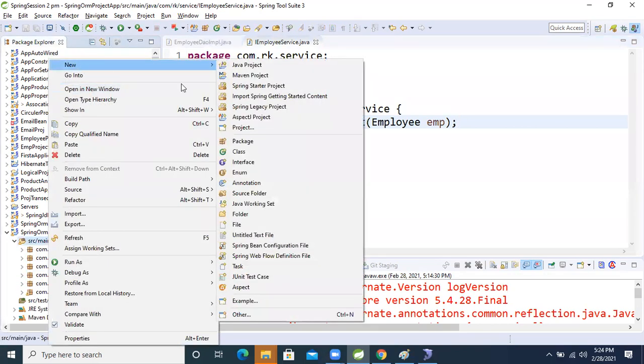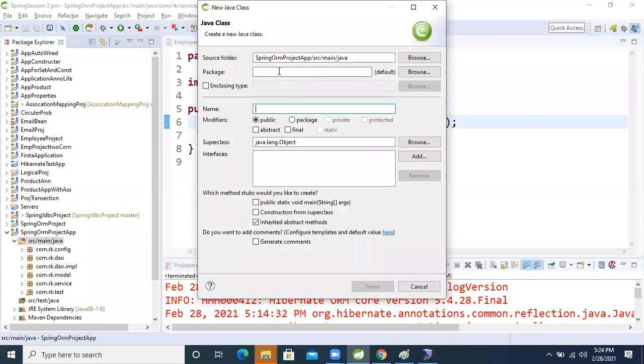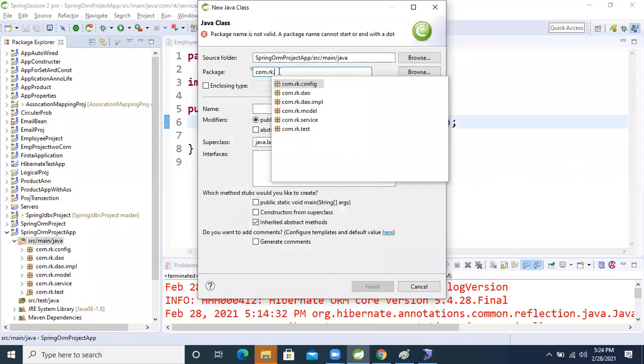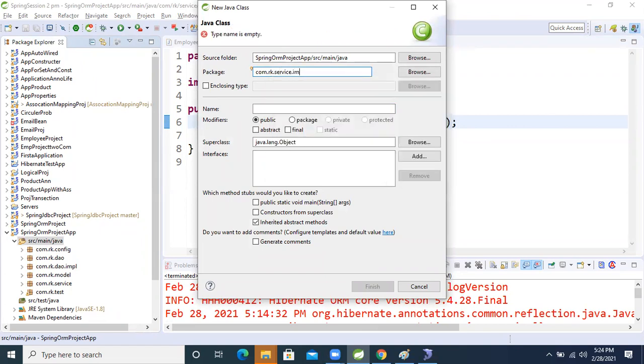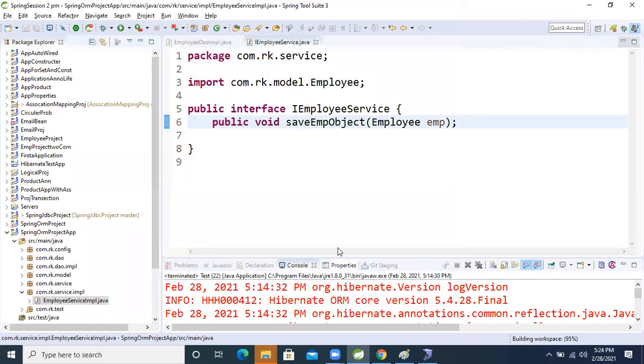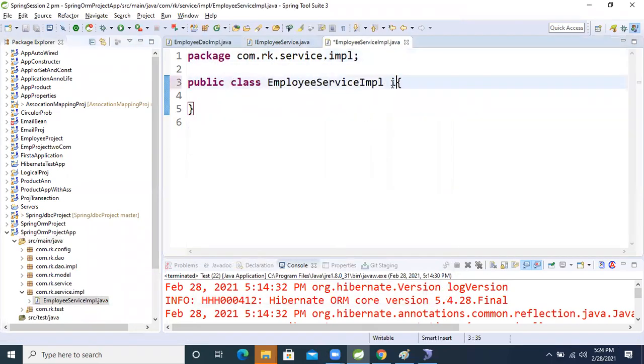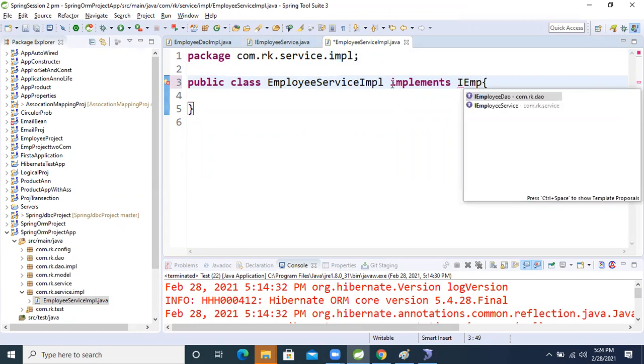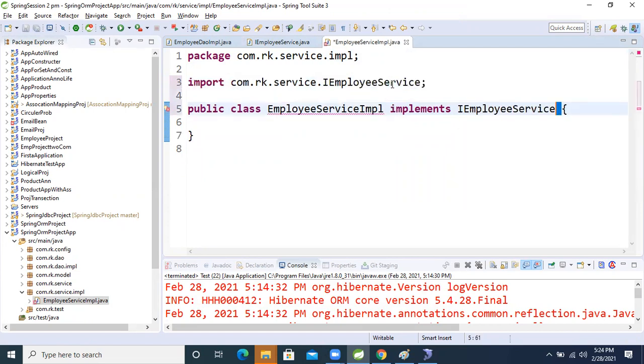So now right click again, create one more package: com dot RK dot service dot impl. Now EmployeeServiceImpl. This is the implementation class, so I will implement that service. It implements IEmployeeService, the interface.